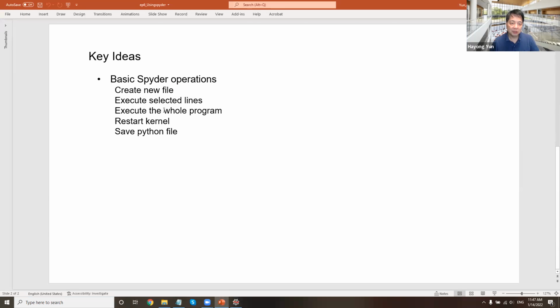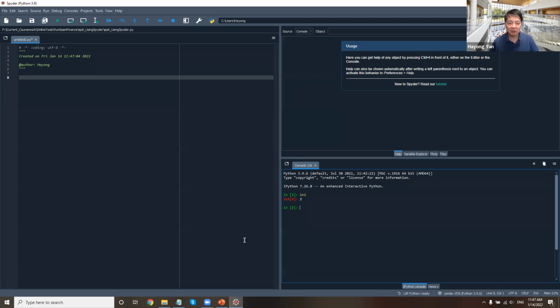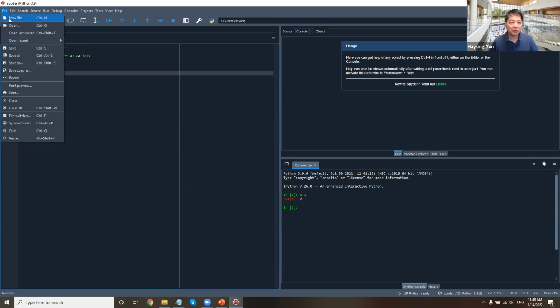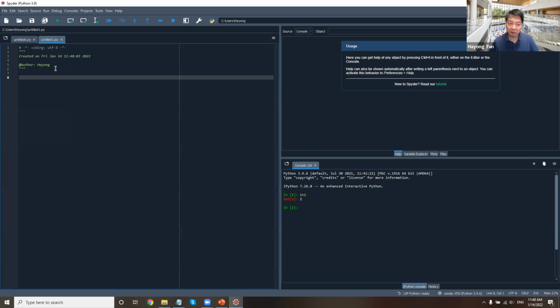So for Spyder, I basically show you how to create a new file, execute selected lines, the whole program, restart the kernel without shutting the program off, and how to save it. So let's see one by one. Okay. So the new file is here, and always you can create a new file. If you click it, it will create yet another new file.